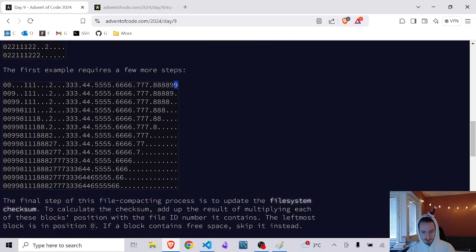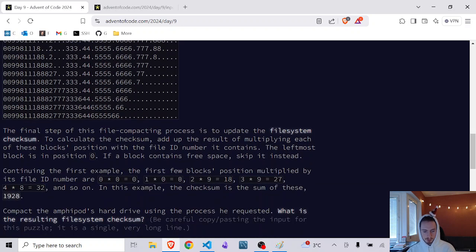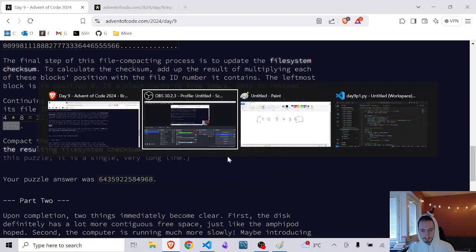So we take the last digit that we see and put it in the first empty space that we see. We see that we took the 9 from the last space and put it at the beginning. And we keep doing that until there are no empty spaces left. The empty spaces should just be at the end. And then we want to do a checksum. We take the index and multiply it by whatever ID is there. Then we sum those, and that should be the result for this problem.